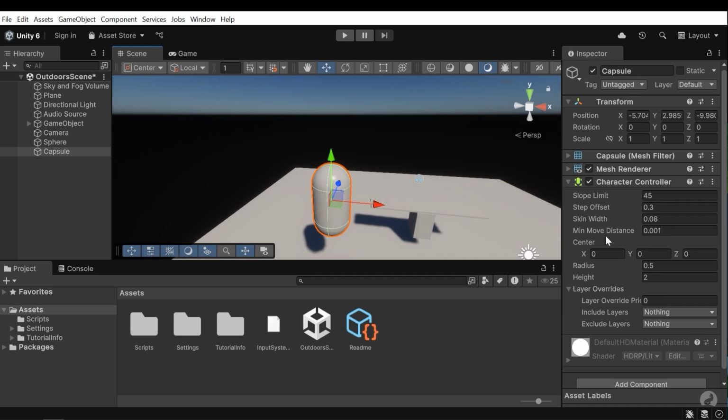The next is min move distance. The minimum movement distance that must be requested for the character to actually attempt to move. This value works, and you don't need to change it. But in some specific circumstances, you need to change the properties. For example, slope limit. If you want to create a character like in Death Stranding, you need to increase it, because we may face many mountains and hills, and the value of the slope limit must be increased in those cases.